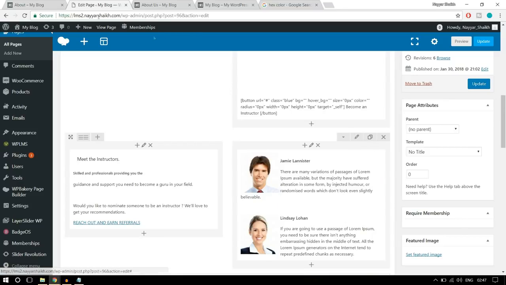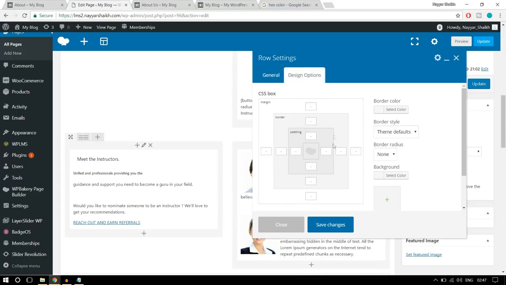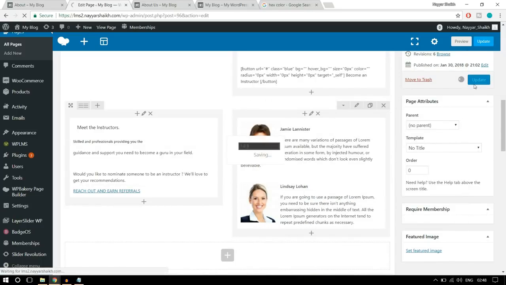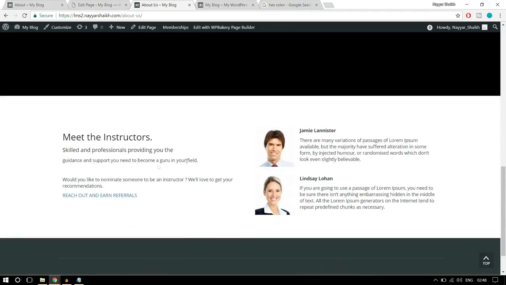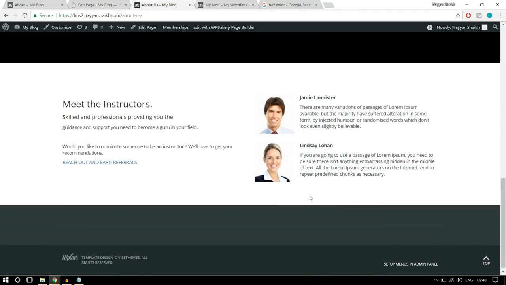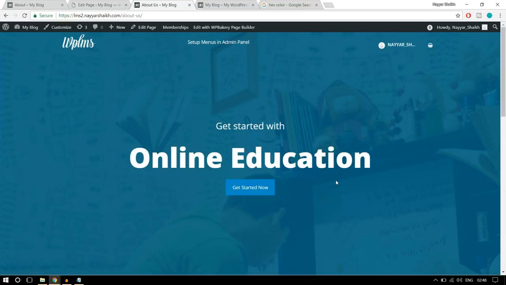Now let's add some gap at top and bottom. So select this pencil, go to design option, padding, let's add 50 pixels top and bottom, and click on save changes, click on update. Come back to this page, refresh it, and everything should be fine. Now let's scroll down. As you can see, this section is also looking beautiful. So we are also done with the about us page.